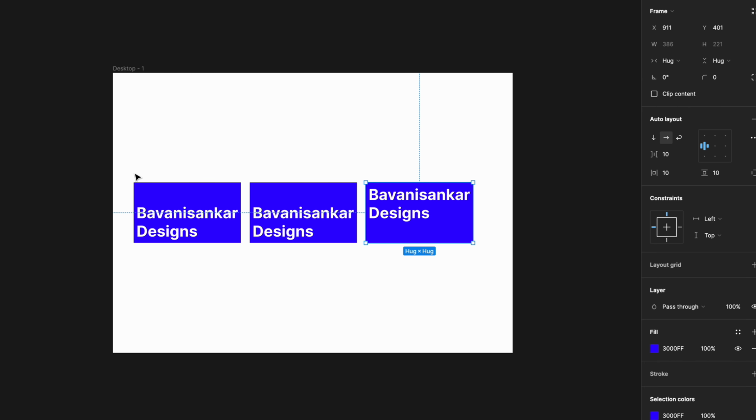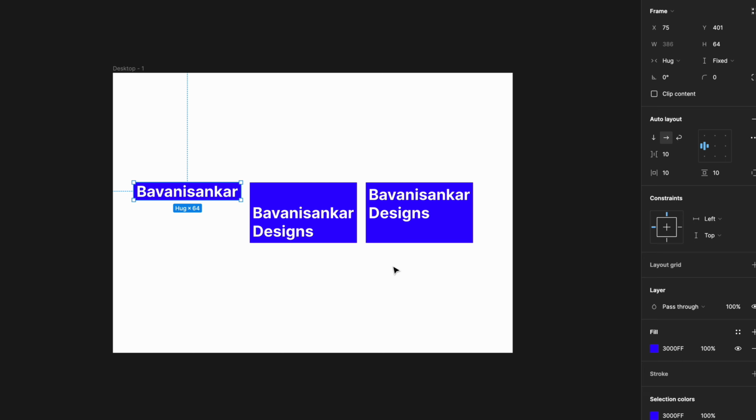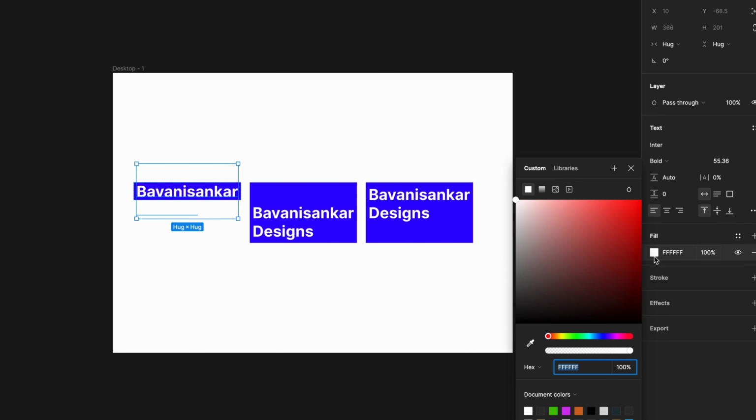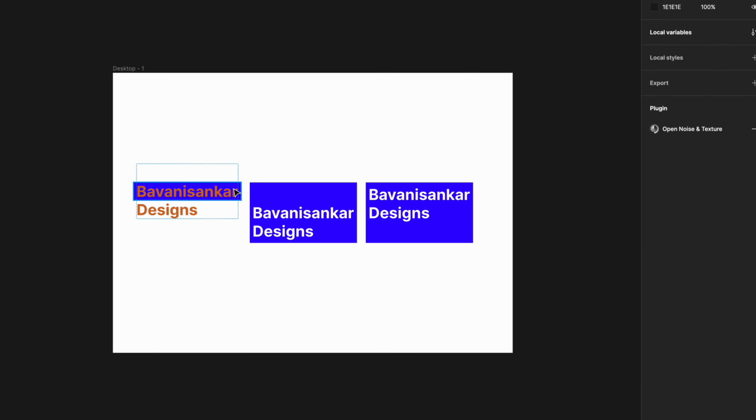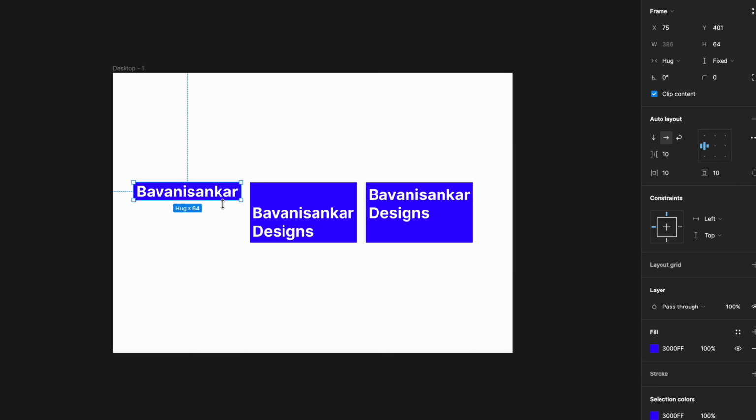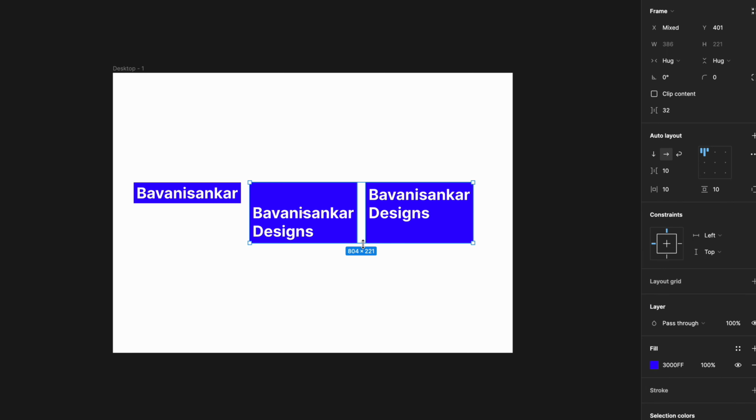Now let's resize the first frame. I'm going to align it to the left center and resize it until you don't see the designs text. So if I change the color of the text, you will see that the designs text is still visible. So for that we need to clip content. And I am just going to bring the white color. Let's copy the content to the other frames and let's resize them to the size of the first frame.